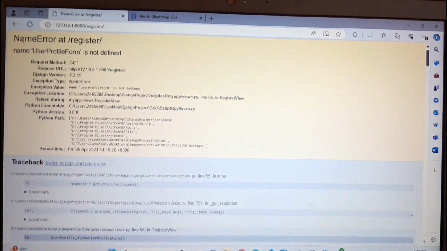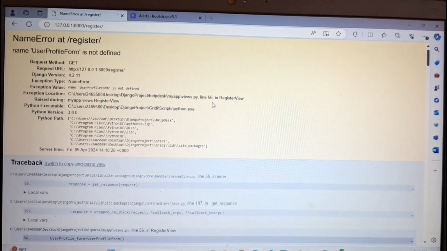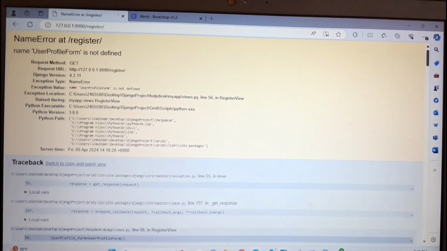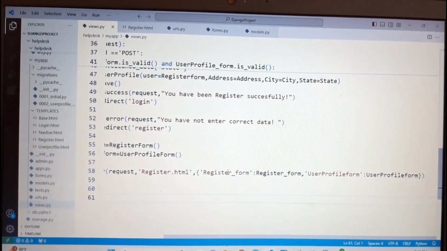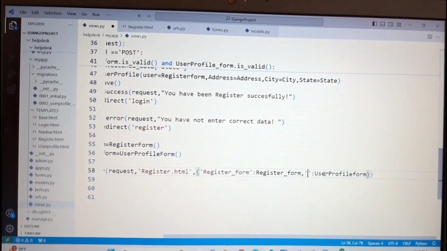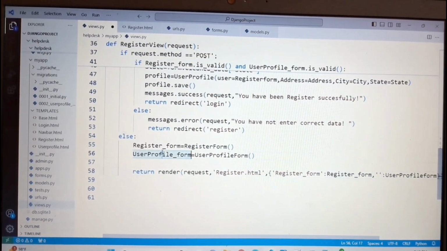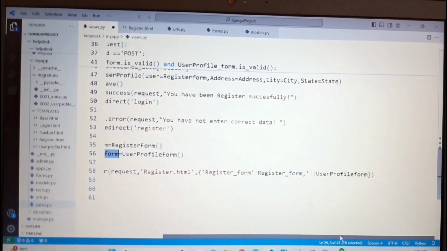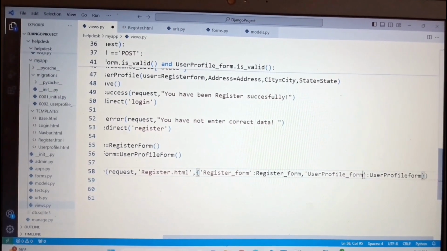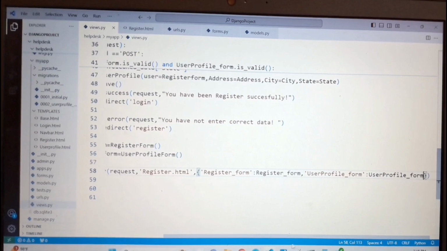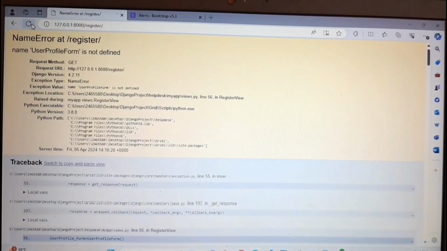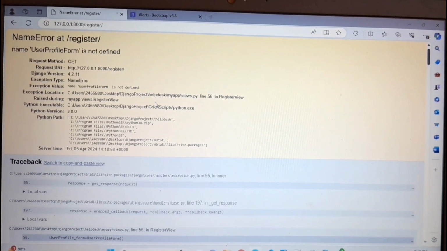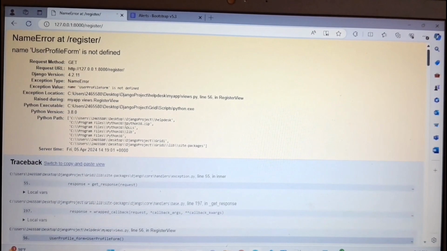Name user profile is not defined, line number 56. Line number 56, come here. Registration form, yeah. So this should not, this one. Copy this one and paste here and here also. Because whatever things we have, we are storing in user_profile_form. That's it. Let me refresh. Then user profile is not defined. One second, we have done the changes.